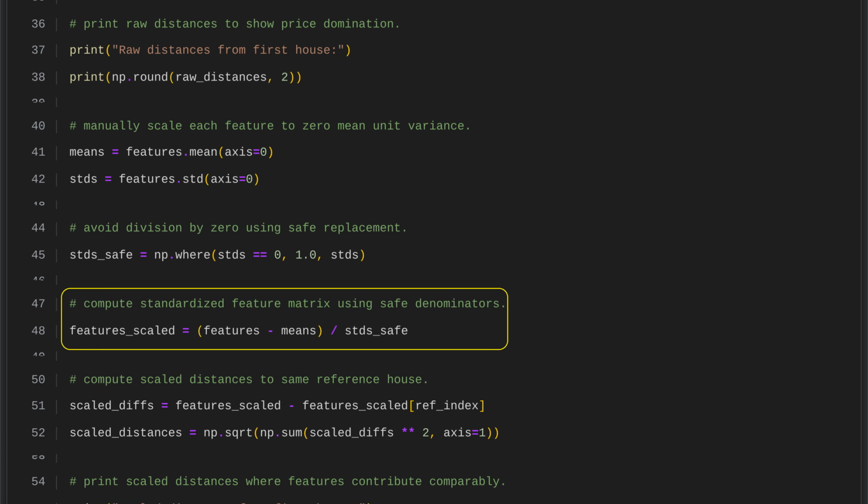We standardize the feature matrix by first subtracting the mean of each feature from its values, which centers them around 0. Then, we divide these centered values by the standard deviation of each feature, so that they all have unit variance. This transformation puts all features on a comparable scale. As a result, each feature contributes equally to distance calculations, and no single feature dominates simply because it has larger numerical values.